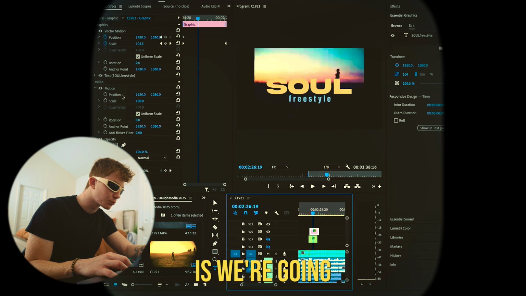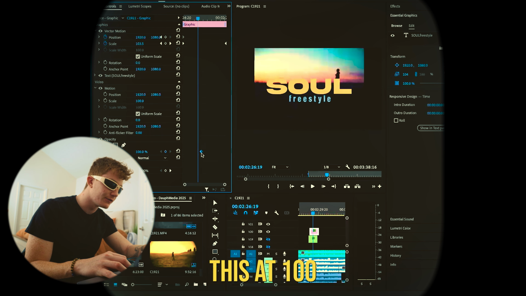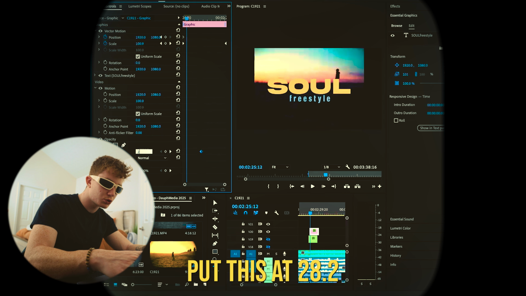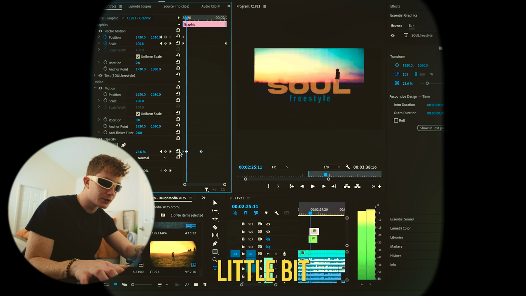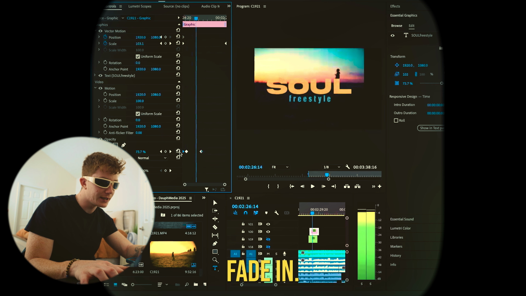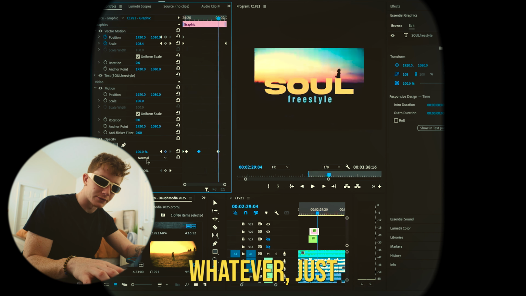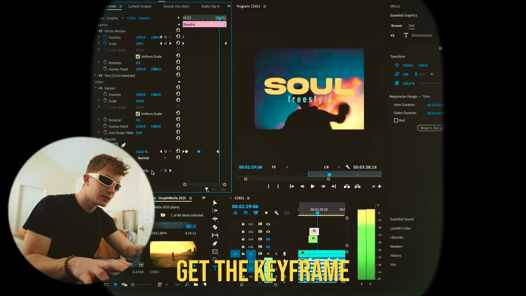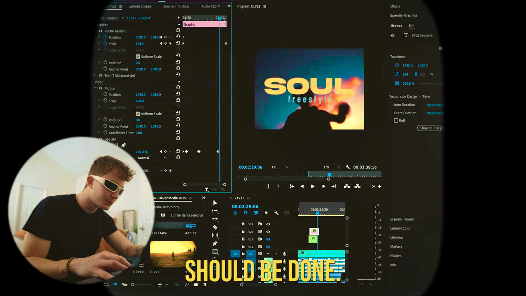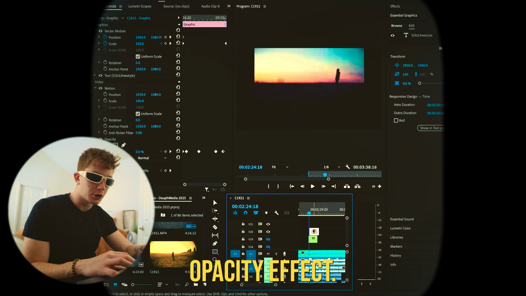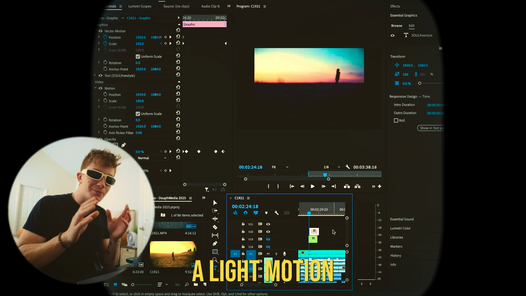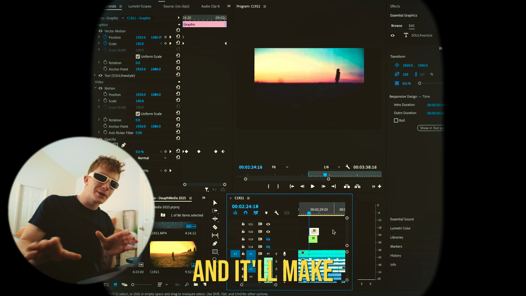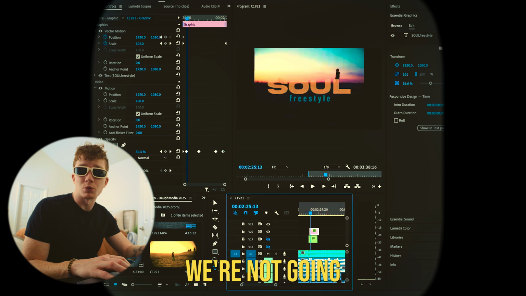What we're going to do is go down to opacity. We're going to leave this at 100, a few frames in put this at 28.2, go over one and make that 0. And now we have a little bit more of a controlled fade in. It'll be 100.3. You could type whatever, just get the keyframe. And by this, it should be done. Boom, boom. So now you have your scale and your opacity effect. If you want to take it up to another level, apply a light motion blur as well, and it'll make everything feel polished. But for this, we're not going to be doing that.